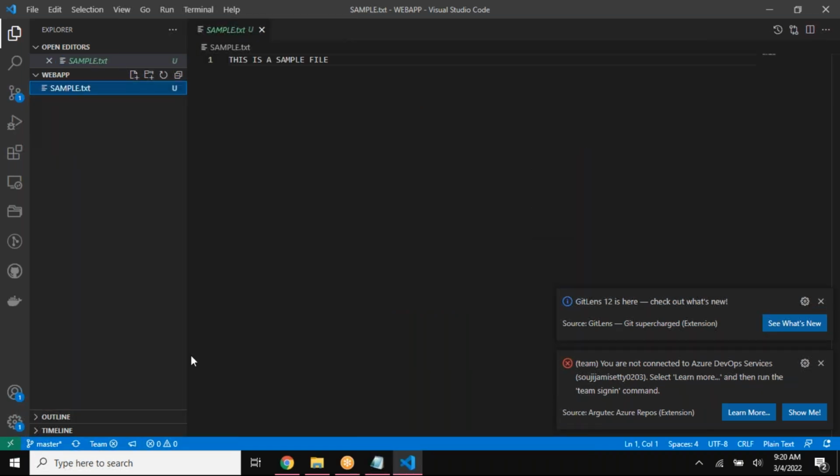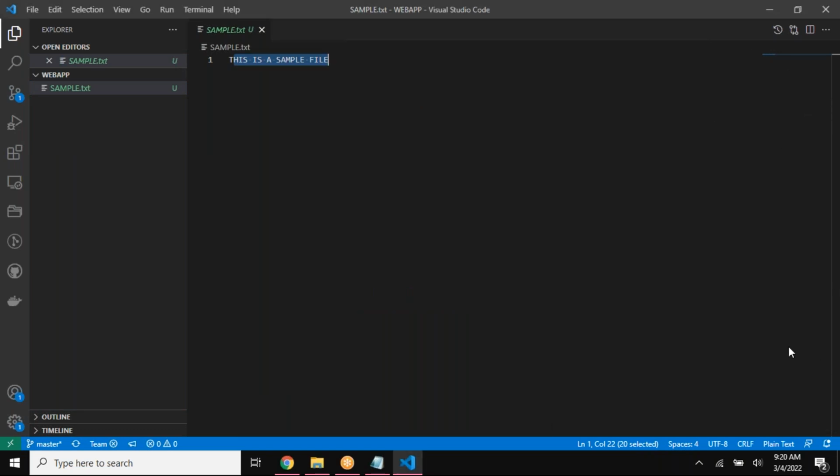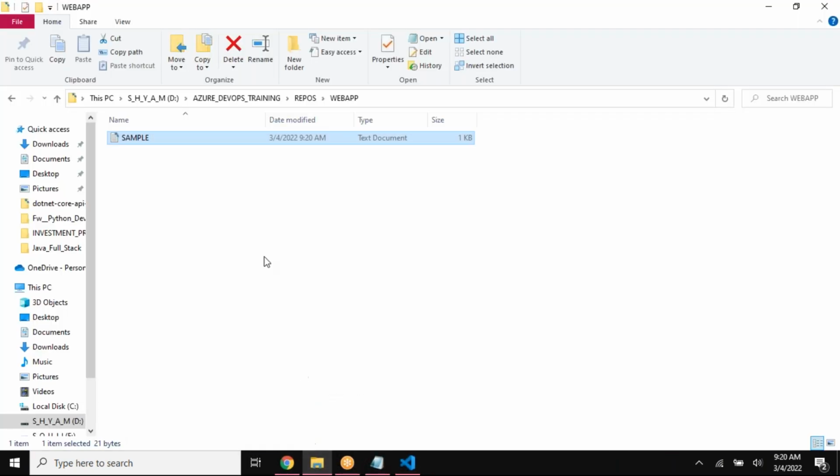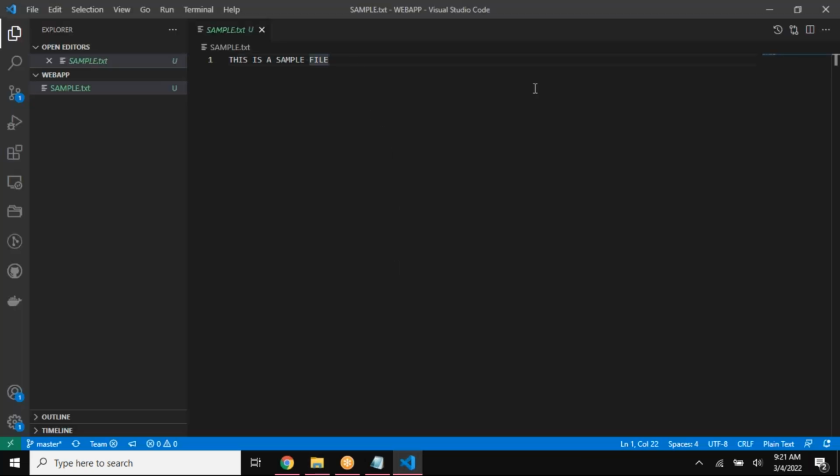So click on this one. I can see now this is a sample file. Okay, so I can see the content that you have mentioned. At the same time, if you want to add more, you can either go to my local machine, double click on it, and add more content in here, or you can add it here, not a problem. So this is a sample file from my local machine and my Visual Studio Code tool, something like this.